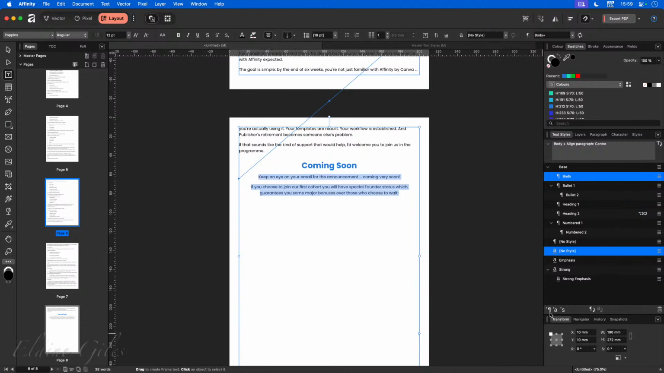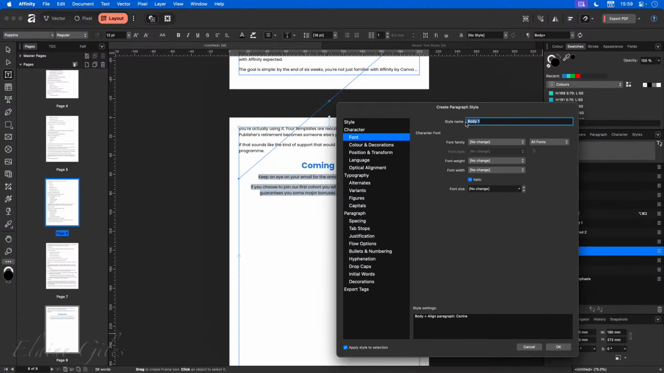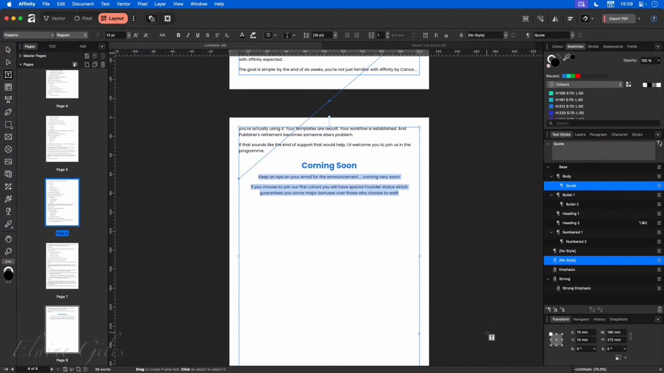Right, down here, this is where I would choose to make a style. So I can make a paragraph style, a character style, or a group style. Now for this, I'm going to make a paragraph style. And that opens up this. It lets me give it a name. So in this case, I'm going to call it quote, right? So I give it a name and I click OK.